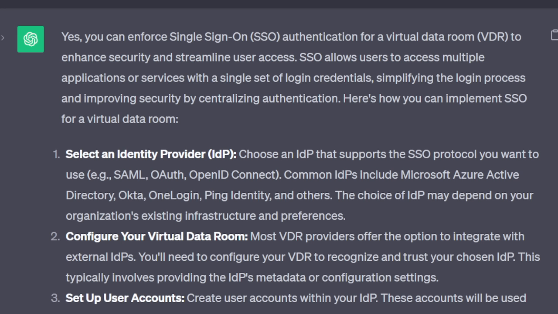Yes, you can enforce single sign-on (SSO) authentication for a virtual data room (VDR) to enhance security and streamline user access. SSO allows users to access multiple applications or services with a single set of login credentials, simplifying the login process and improving security by centralizing authentication.